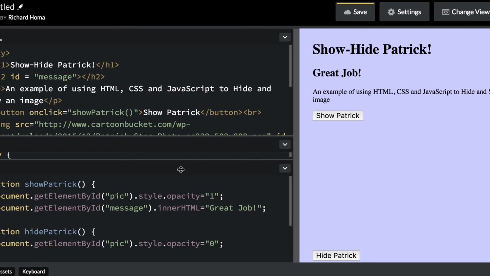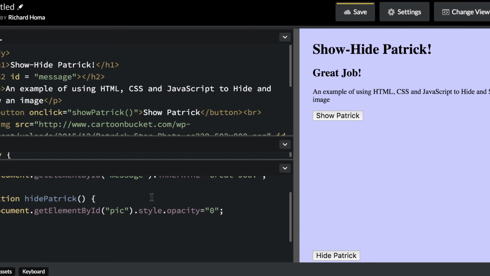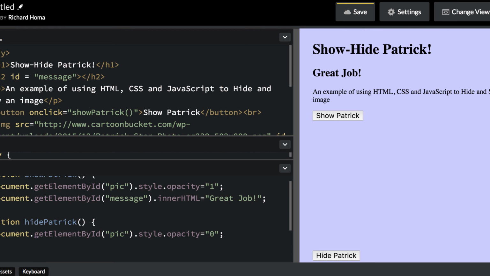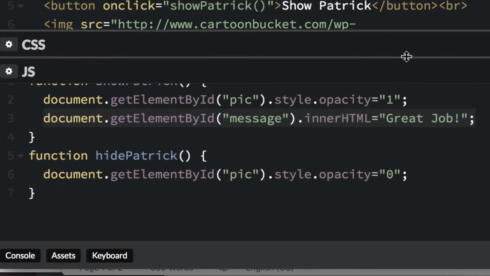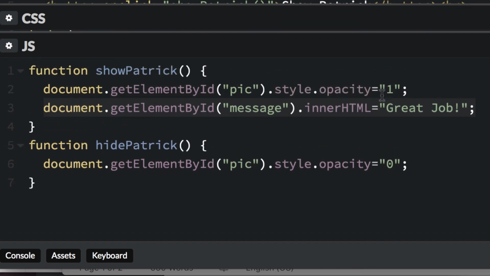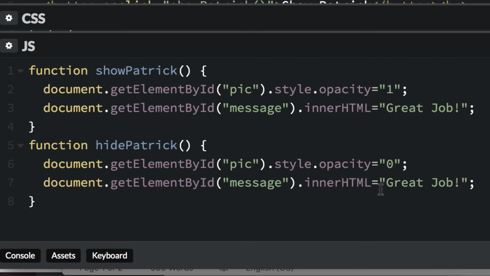Now if you wanted that great job to go away, that's pretty easy too, because since we know how to make it come out, I could go here into my JavaScript, and let me move this up so you could see everything. Since this displayed the great job, we could use that same thing to hide it. So I'm going to highlight this whole line, and we'll hide it when we use the hide Patrick button. So if I paste this here again inside the curly bracket, how would I make great job go away?